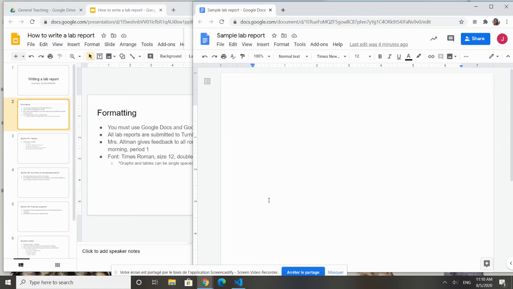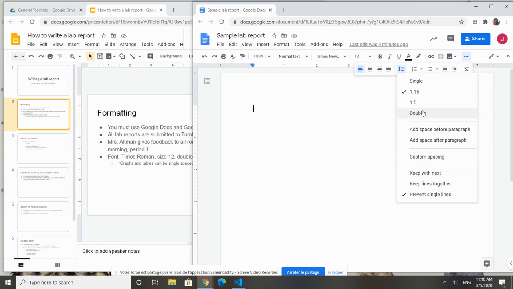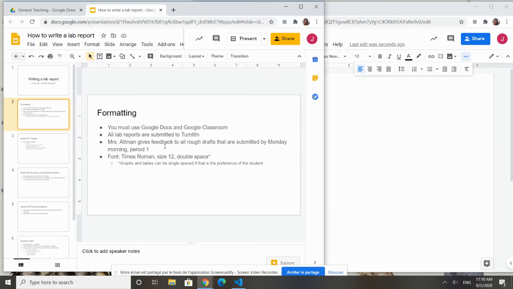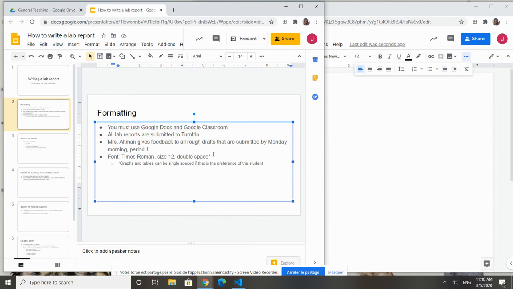So I have a document here. For most of you, I would recommend you make the document in Google Classroom. I can't show that here because I'm on the teacher end of things. So just change your font to Times New Roman, change it to size 12. And then for spacing, I have to click more, the up down arrows, and then double space. I would also add here, you can have your header be single space if you prefer. I'll add that here.